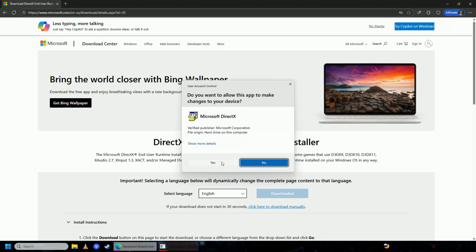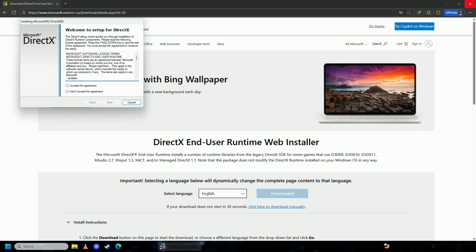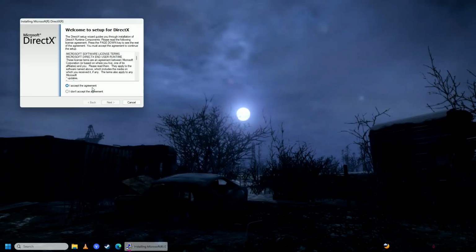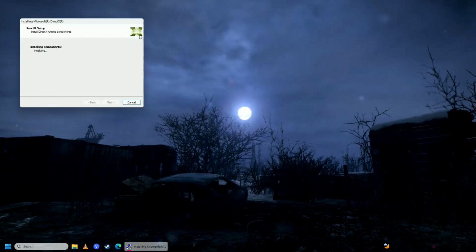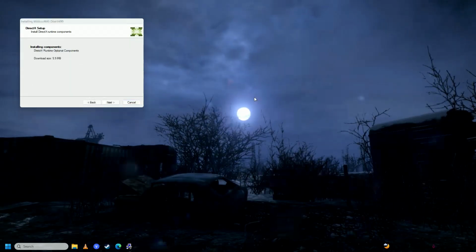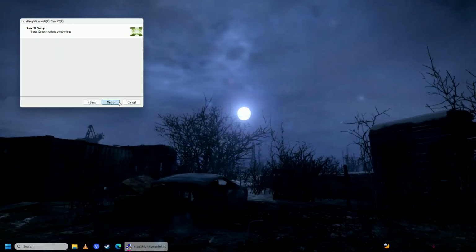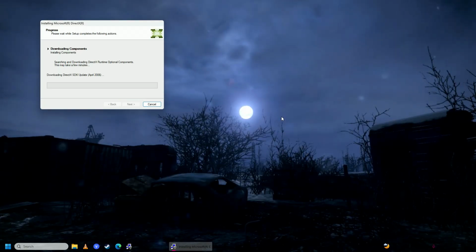And once you're done downloading it, you're going to go ahead and install it on your computer. Do not click to install the Bing bar. Just click next and install this DirectX software. And once you're done installing it, you're going to go ahead and restart your computer.